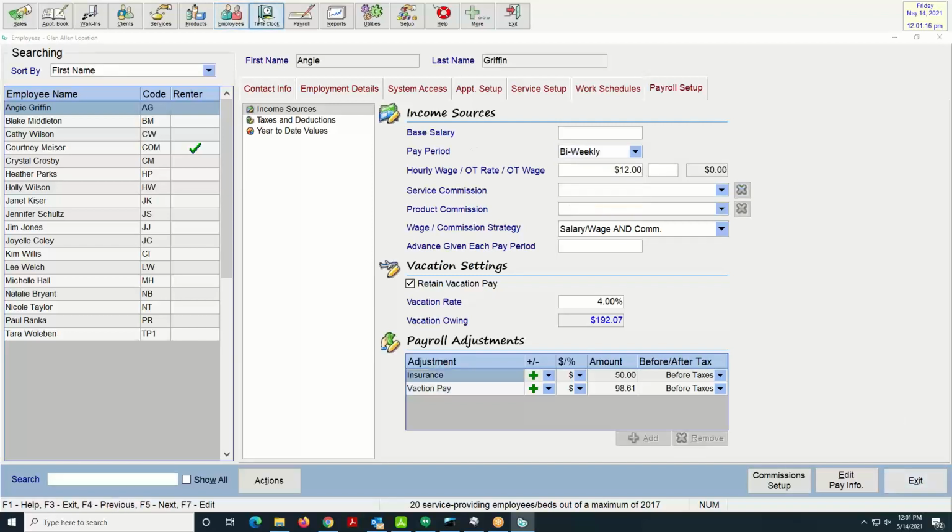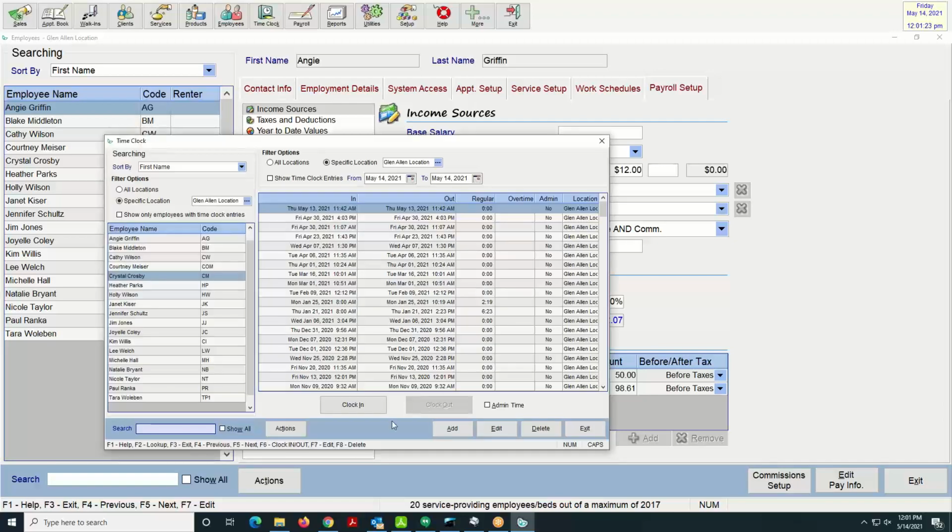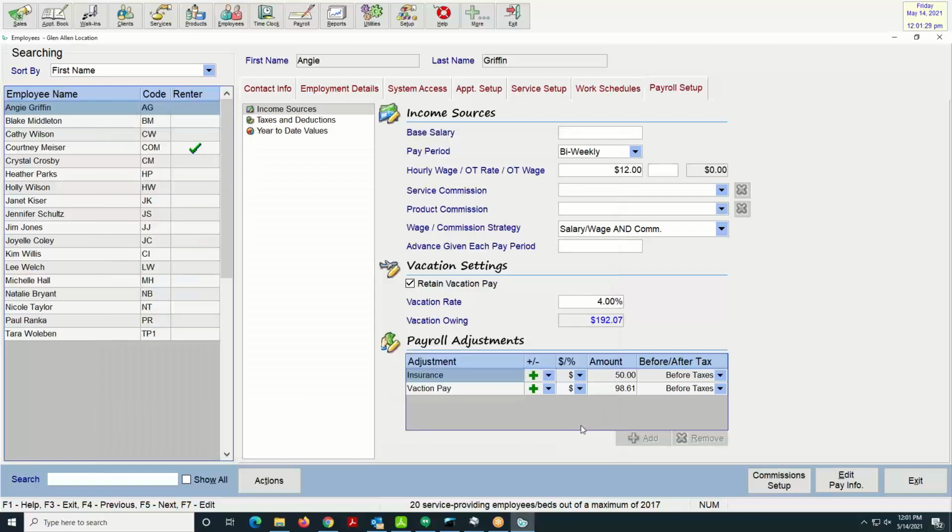If your employees are clocking in and out in the time clock, you just put in their password. And at the beginning of their shift, they will clock in. At the end of their shift, they will clock out. If they forget to clock in and out, you do have the ability to give management access to edit the time clock.